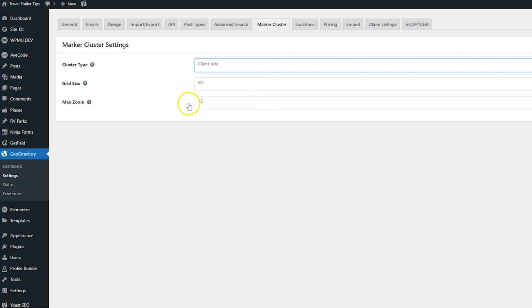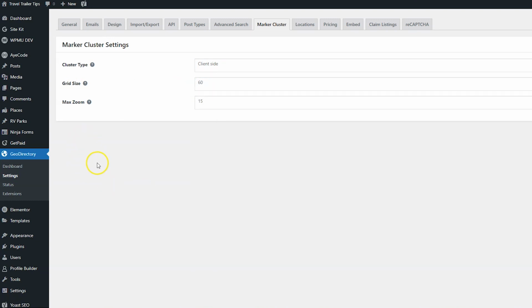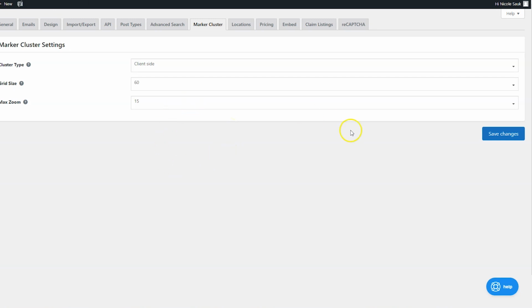But if you wanted to change the size of the grid cluster in pixels, you would change the grid size right here. And if you wanted to set the zoom level that shows the clusters, you would change this here. Now, when this value is exceeded, then all markers are shown without a cluster. If you've made any changes here, as always, don't forget to click Save Changes.